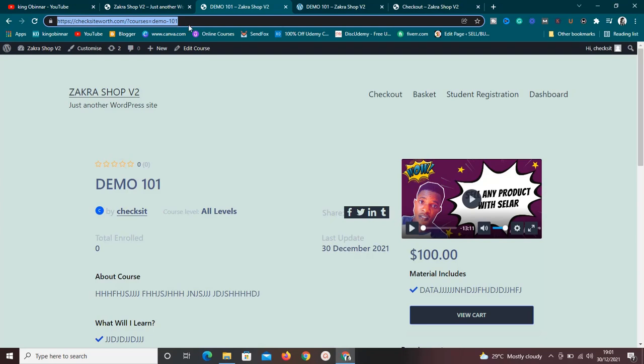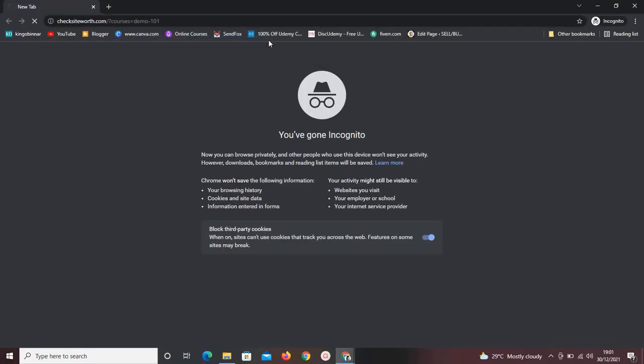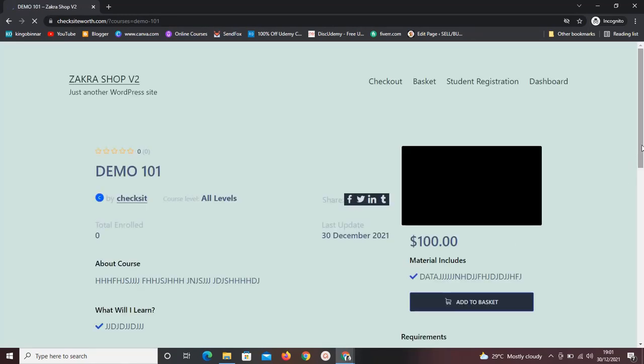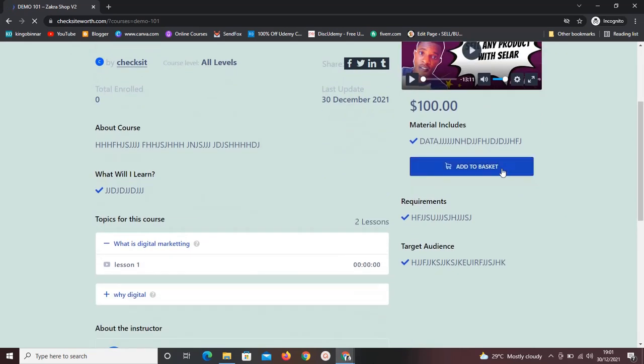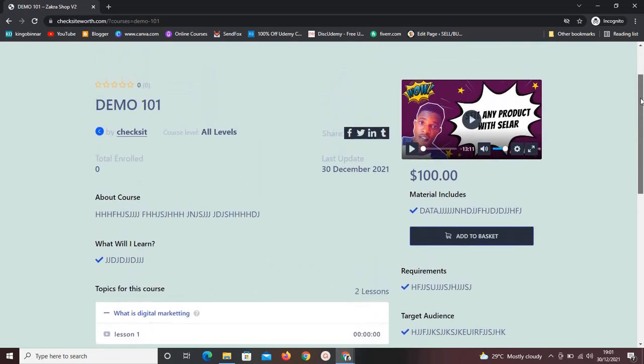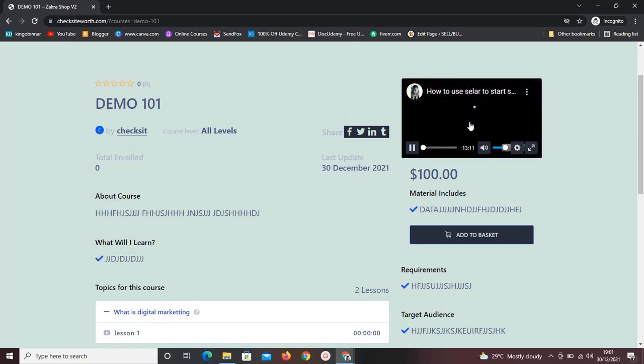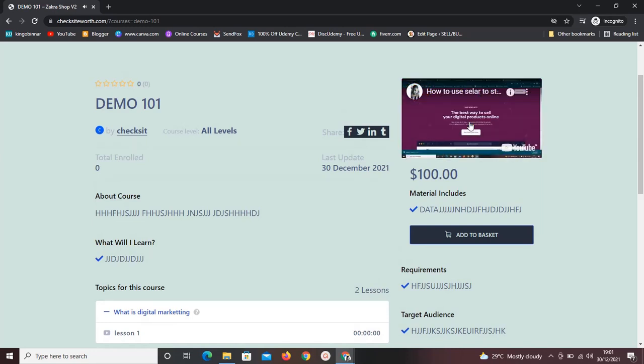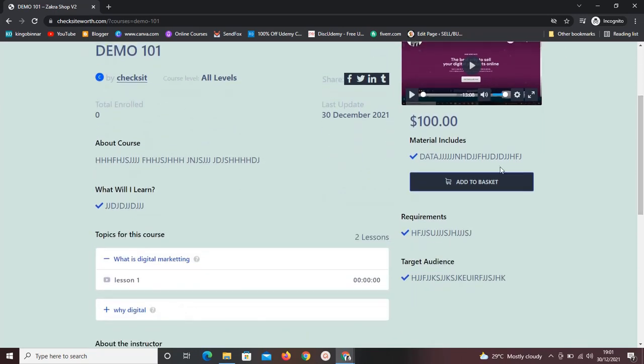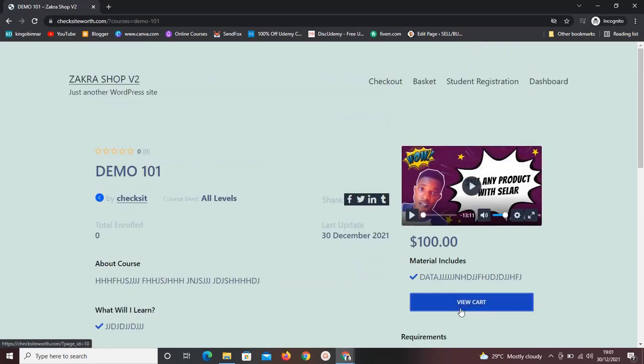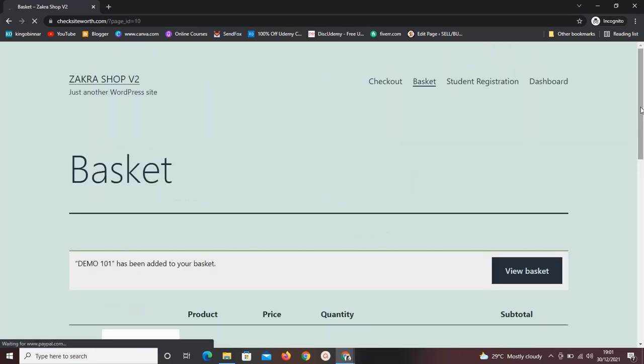So I can copy this, go to a new incognito window, and paste this link here. And once I go to this link, I'm brought straight to the same page. Here I can view what the course is all about. I can see about the course. I can play the demo video. I can play the intro video and everything. Then I can decide to add it to basket, view my basket and add my details.